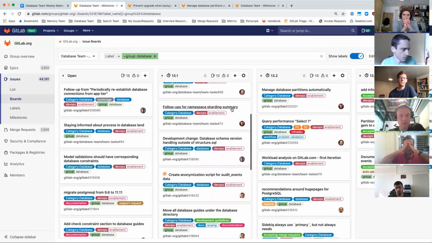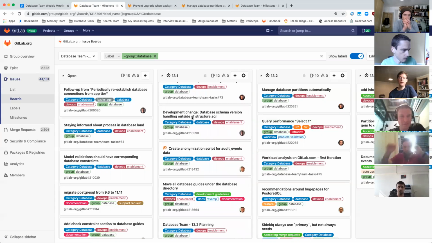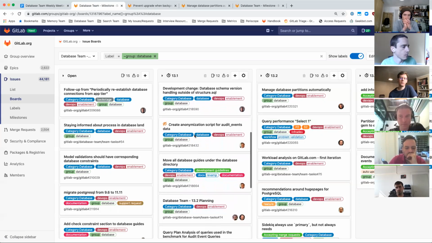Andreas, Sharding summary. That's still pending, and I have it somewhere on my list. That's a documentation issue, so that's related to the one above that I had. That's just announcing the change. There's not really anything to do there. Okay.